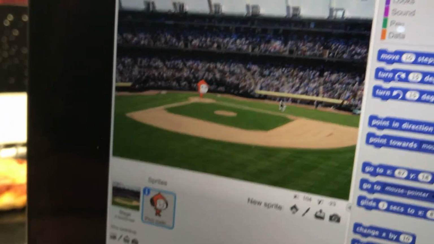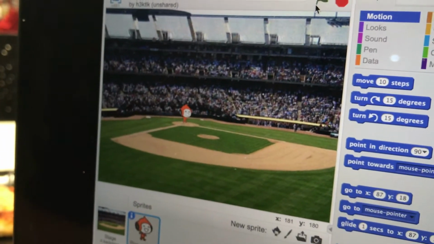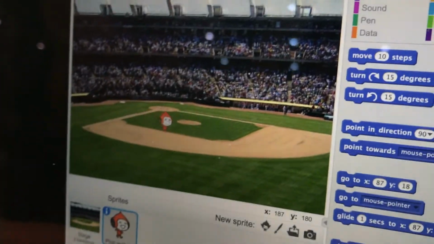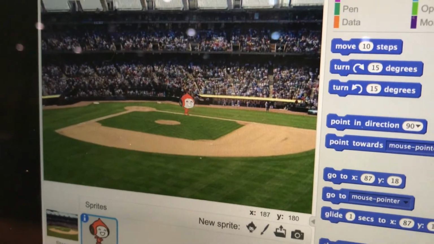Awesome, do it one more time. Let's see it one more time. Okay. Click that green flag. Ooh. Awesome. Good job again. We're still here.